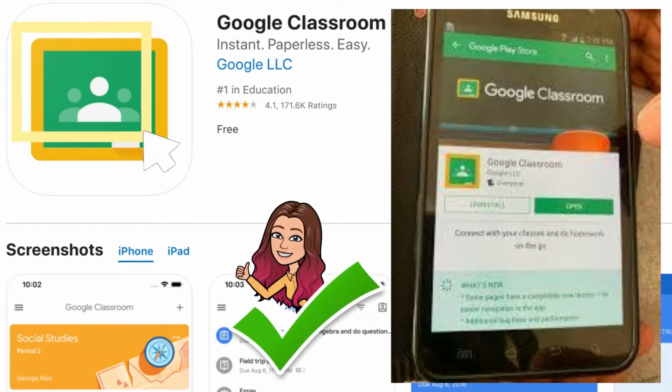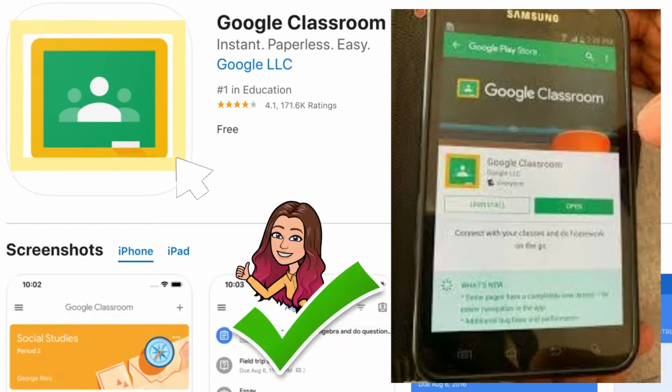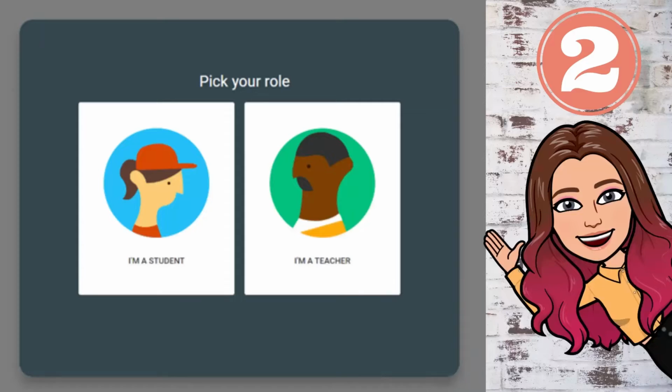If you are using a phone or tablet, make sure to download the Google Classroom application in Play Store or App Store. The next step is to pick your role. A teacher can either create or join a class, while a student can only join classes.